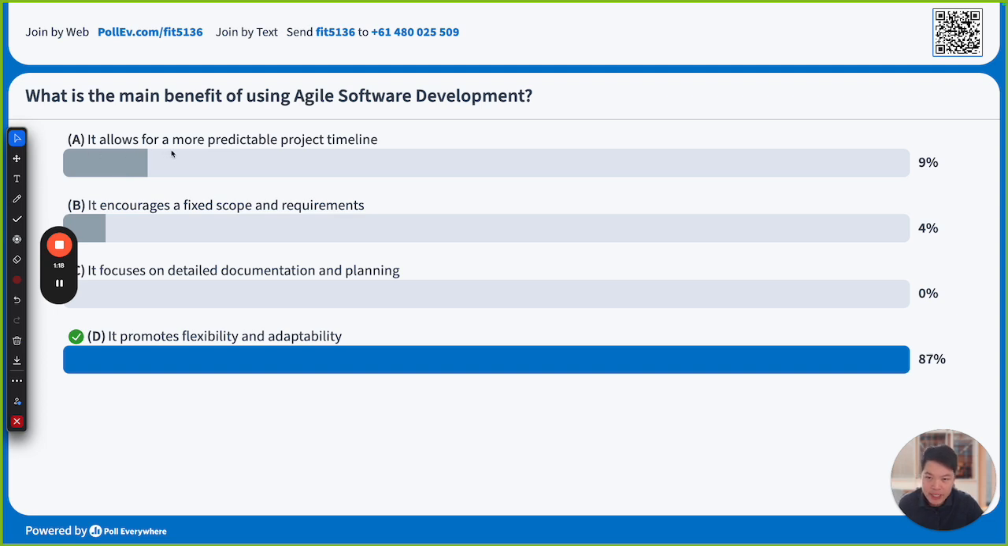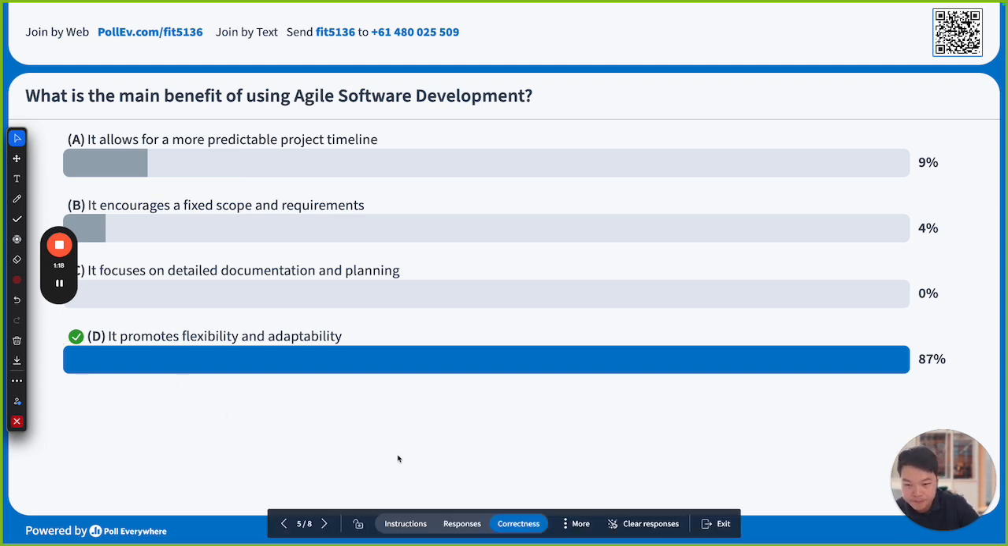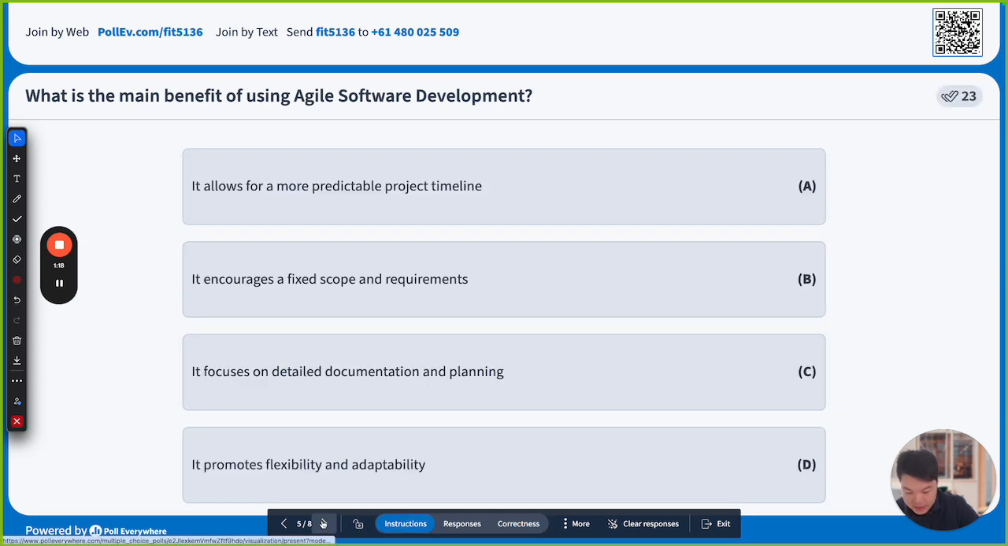It allows a more predictable project timeline? Agile is actually unpredictable, right? Waterfall is actually predictable because it is plan driven. That means agile is not really predictable about when it will be finished, that kind of thing, right? But waterfall is. Okay, next.